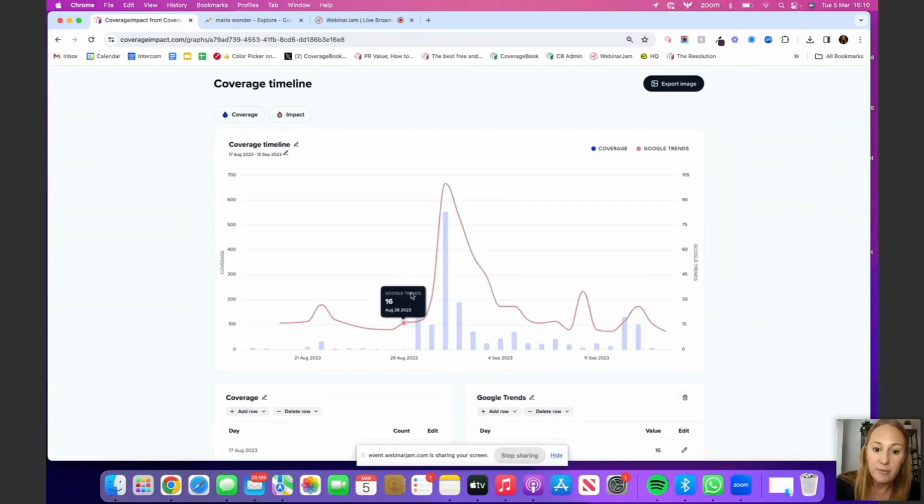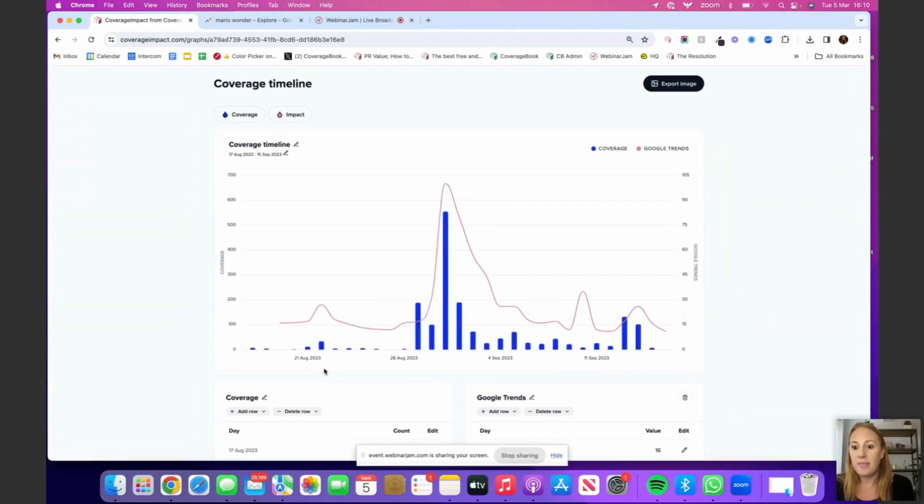You might want to have a look at this date here and what landed here, because search didn't start until a few days later. If you're looking at sales, again, there might be a lag time, but you might be able to start seeing the lag time depending on this. And it's just a good conversation starter about what impact your coverage might be having in a real quick and visual way.